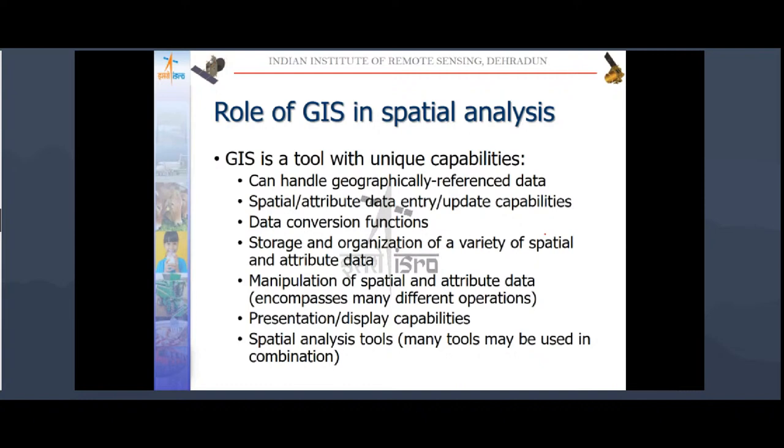And GIS can also help with data conversion functions, converting one format of data to other format, vectorization and rasterization form. Suppose sometimes you may need raster data only for spatial operation, then you can use GIS to convert your vector data in the raster form. GIS also facilitates storage and organization of variety of spatial as well as attribute data. Manipulation obviously it does.